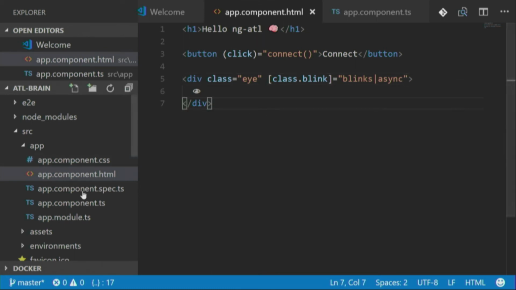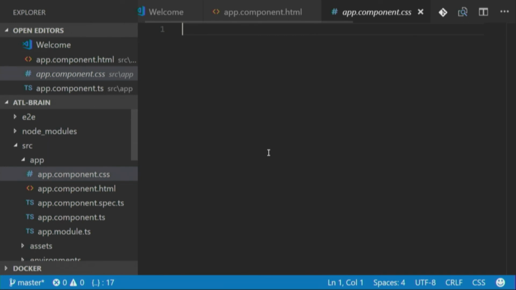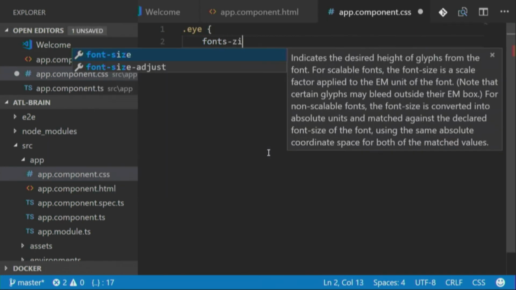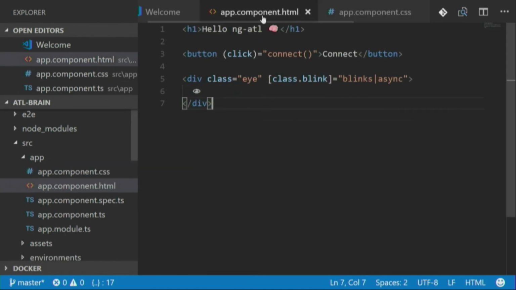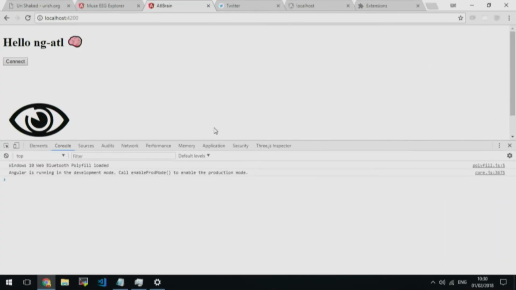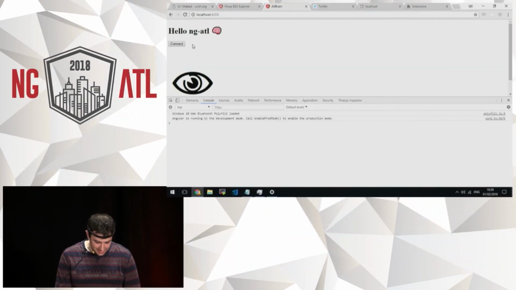And let's set up those classes. So let's say for eye I will use a font size of 12 em to make it big. And if it has a blink, let's make it red. So blinking is red. And so that was all the UI code we had to create to visualize this thing. And now let's try to see if we can get it to work for the final time.